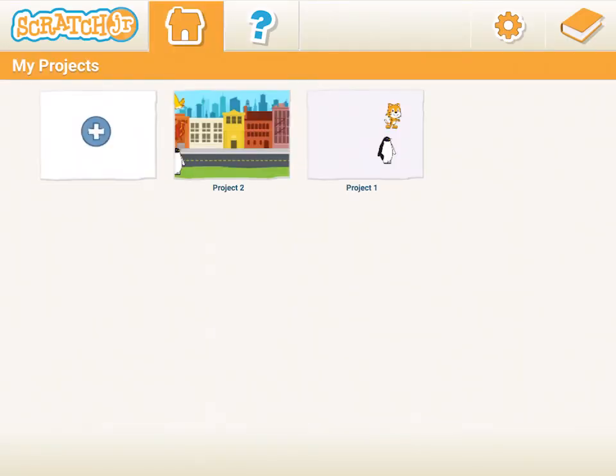Now to save your work, you just press the little orange house on the top left, and it will bring you back to your home screen, and from there you can see all of your projects.